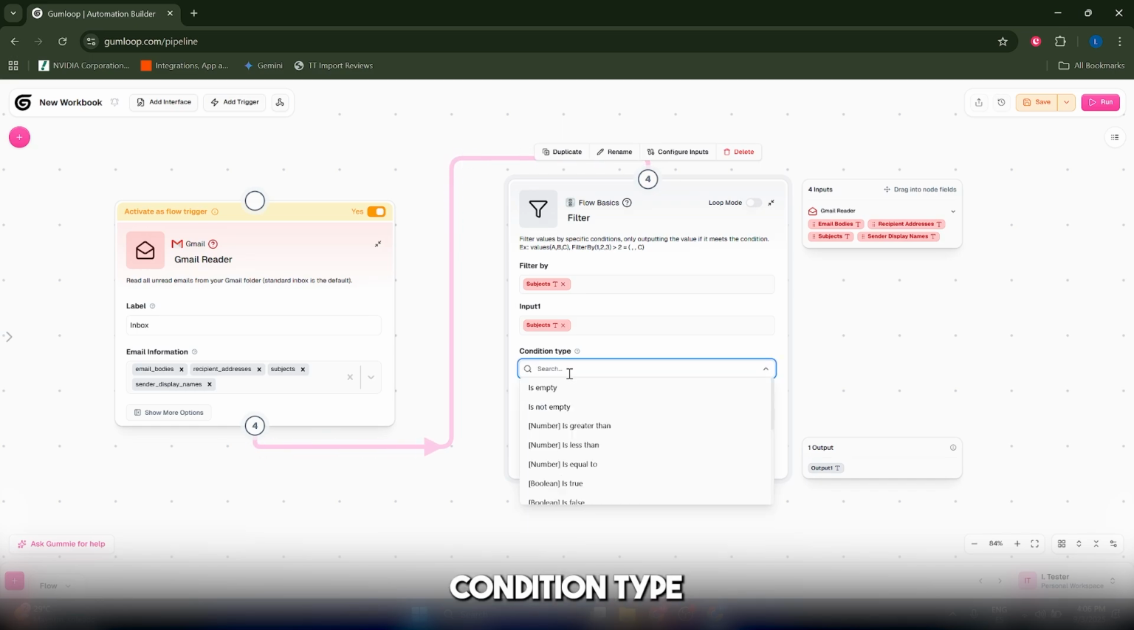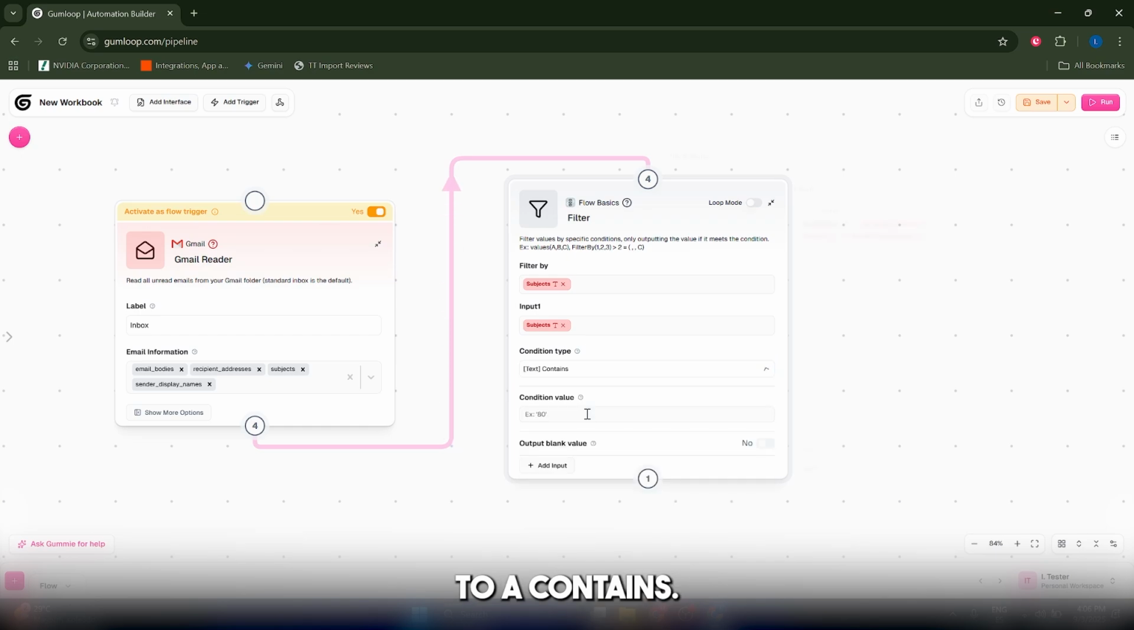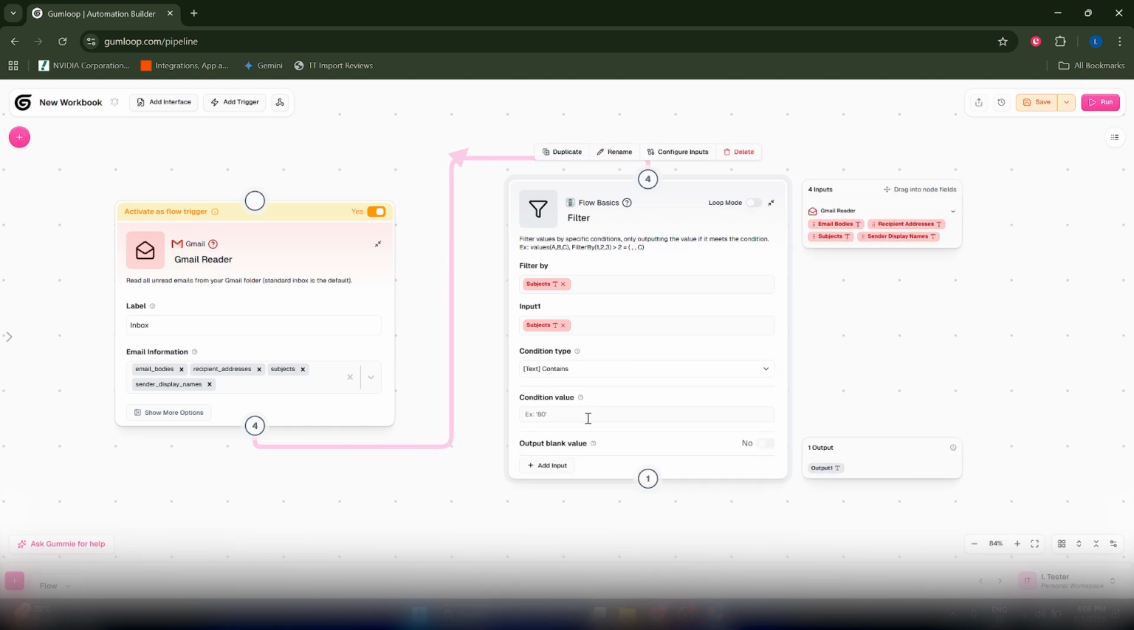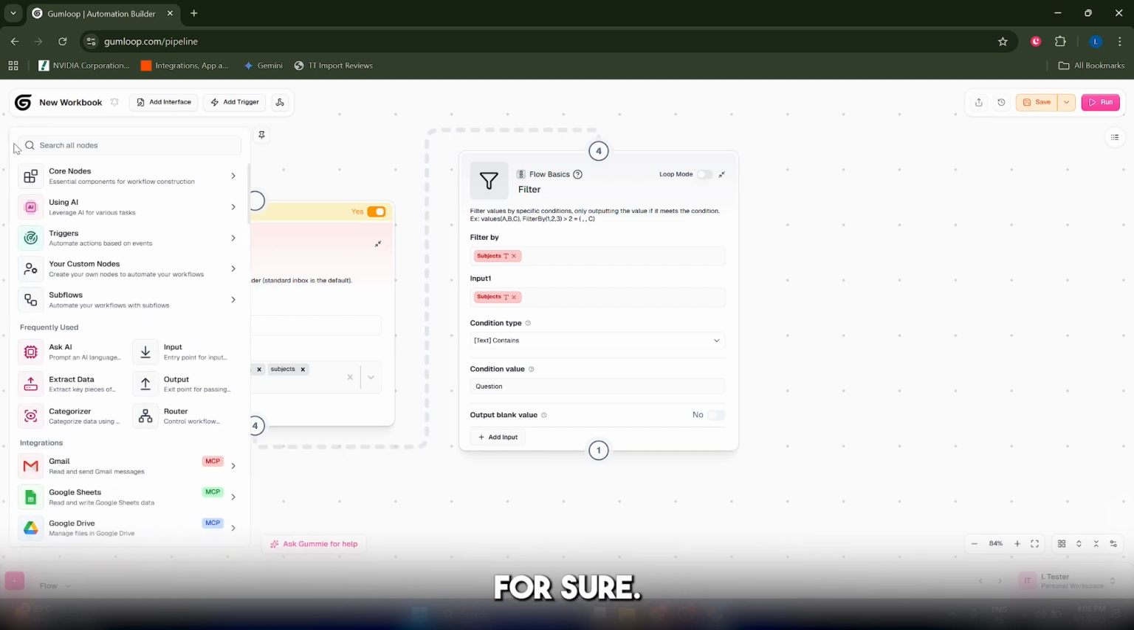And the condition type, I want the subject to contain a particular word that is going to be question. That way I know that it's a customer service inquiry. So I'm going to go to contains, text contains, and I'm just going to go for the question word in here. Now that we have filtered all of the emails with this particular word, we're going to add an action for sure.